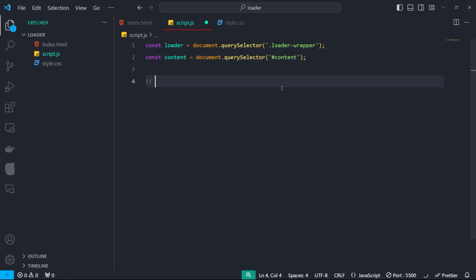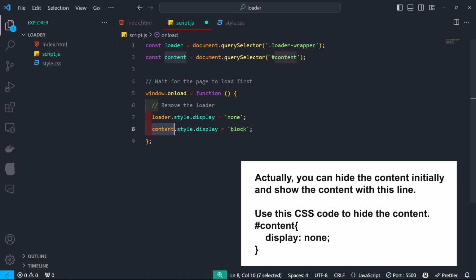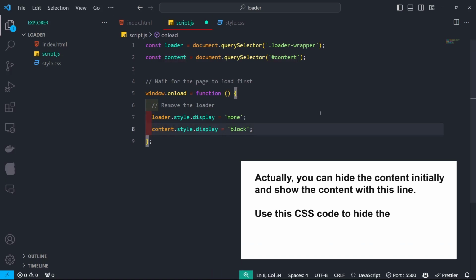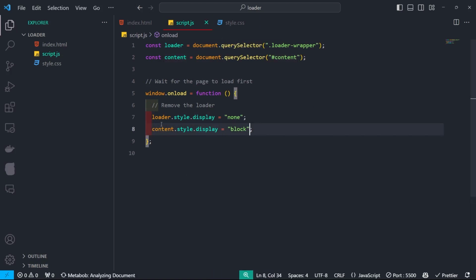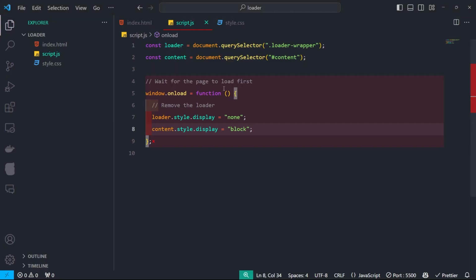Now let's see. We wait for the page to load first. That's what we're checking. And window onload, we're going to say this. So we are going to remove the loader. Loader means this loader wrapper. We are going to say display none, and content style display block. So you can see the loader is visible only for a fraction of a second here.